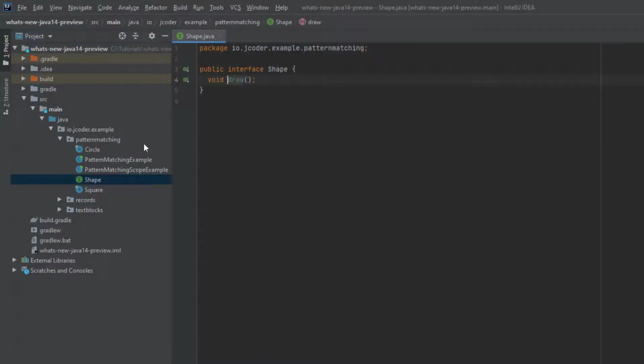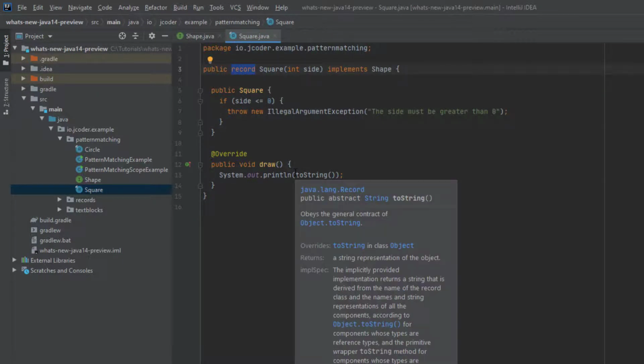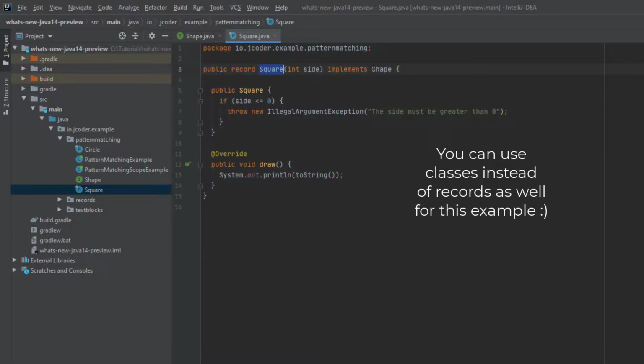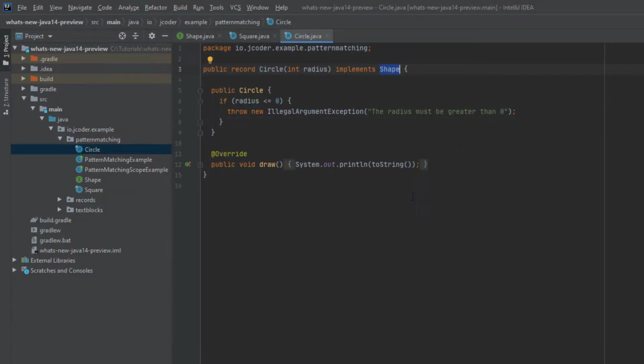So for this example, I have an interface that is called Shape, and don't worry about the draw method at the moment. And as you would expect, I have a couple of implementations of that. Just for the purpose of the example, I'm using records, just to use what we saw in the previous section. I have a Square that implements that Shape interface. And I also have a Circle that implements that Shape interface. And that's basically what I have in terms of the classes that you're going to see in the example. Nothing fancy. A circle has a radius, a square has a side.